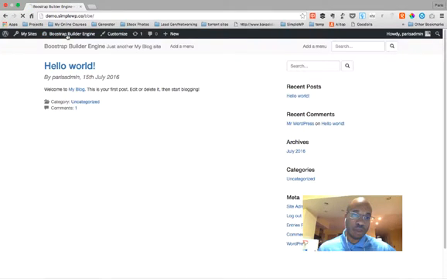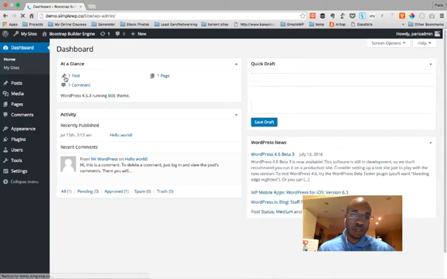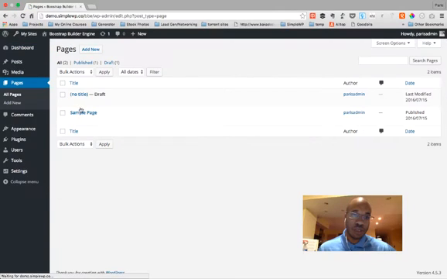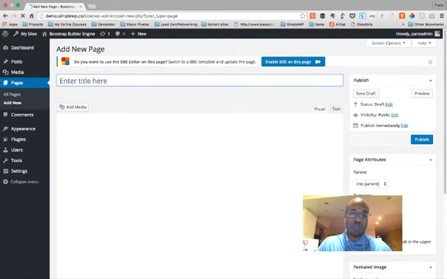But if I choose the Bootstrap Builder Engine, how does it actually work? I think it works by activating it on specific pages. So I'm going to create a new page. Let's call it my home page.